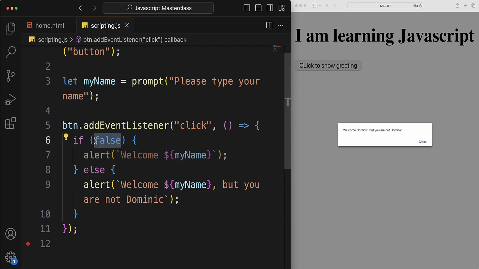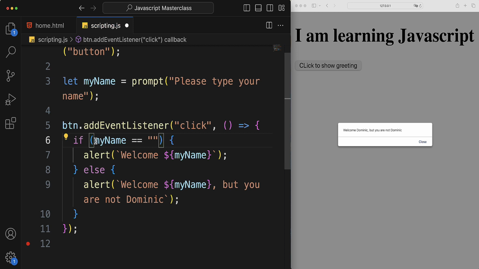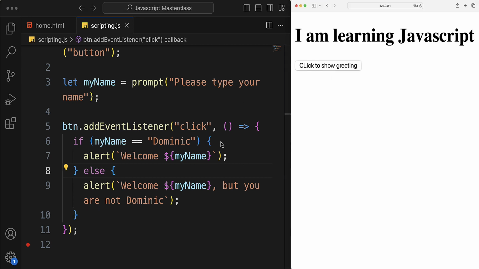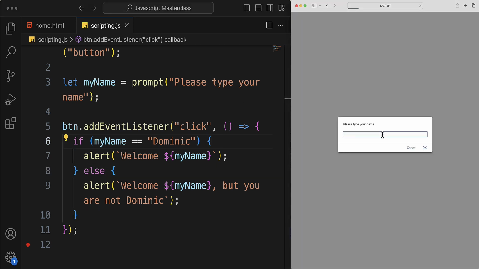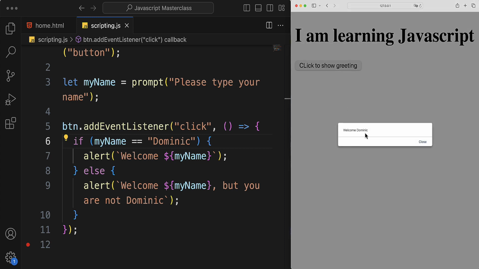That's why it's always better to have such a conditional check right here, as we did earlier on. So I'm going to say my name equals Dominic. All right, so I'm going to save this, close this first of all and save, and type in a name, Dominic, and then click on OK, and then click to show greeting. I'm going to say welcome Dominic. All right, that's it for the comparison operators.